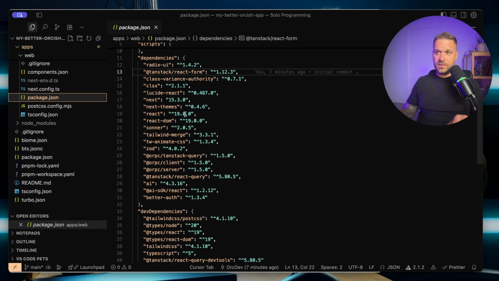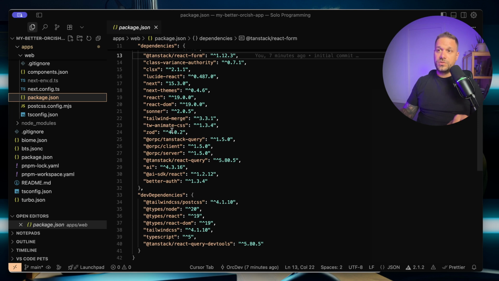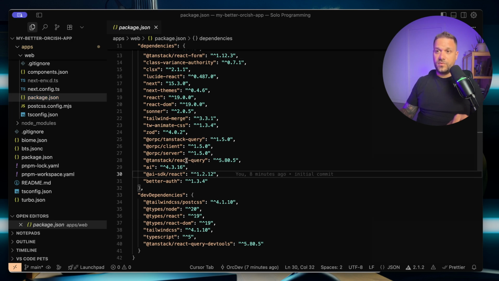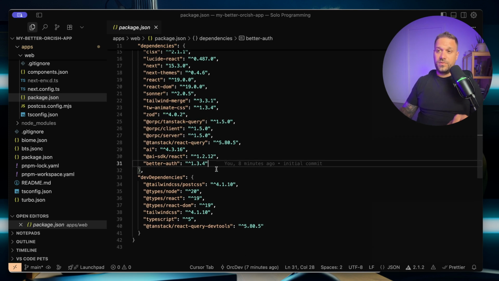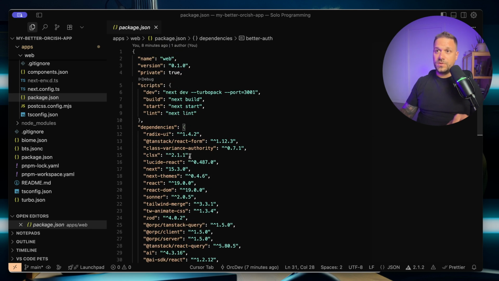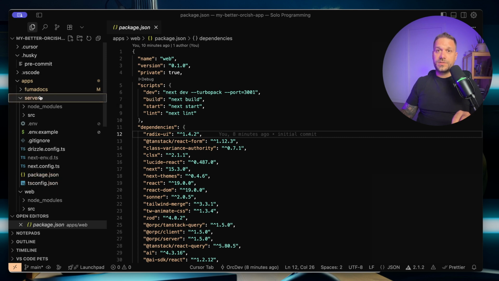We have React 19, then we have Zod 4 plus, that's also good. We have AI SDK, that's really great news that it's using AI SDK for the AI functions, and Better Auth 1.3.4, which is the latest version. So this one is really good. And we see Radix UI, which means it's using shadcn. So far, so good. So let's check now our server here.